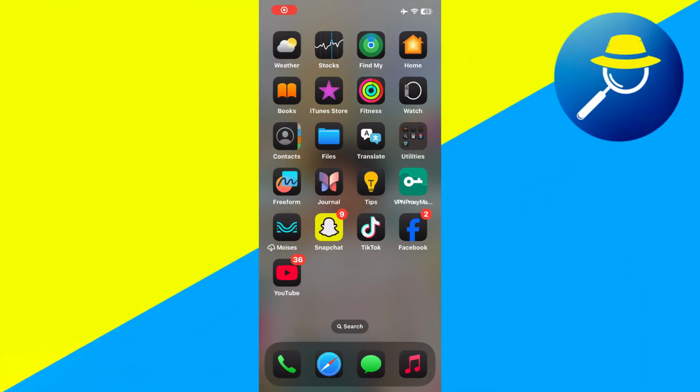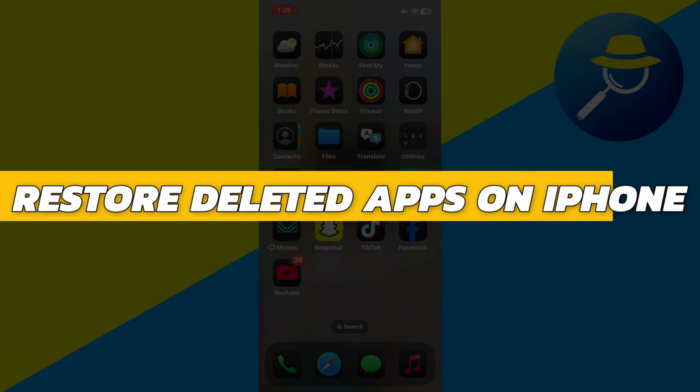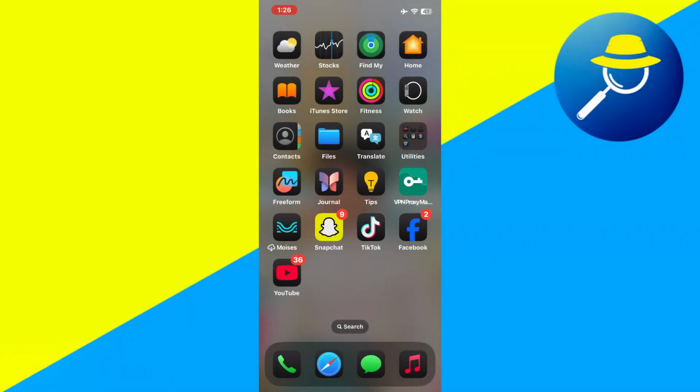Hey guys, in this video, I will show you how to restore deleted apps on your iPhone. Alright, so let's begin with the video. I'll cover two different ways you can do this.